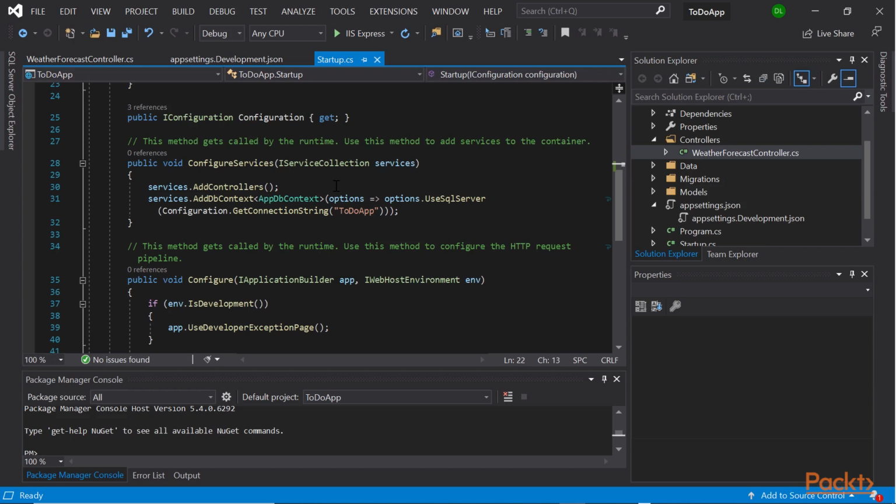Now, line 31, we built that in the previous video for adding the DbContext to the dependency injection container. And then we have the Configure method where you can set up middleware or additional details about your application. We're going to see more about this function when we get to the authentication part of the section.